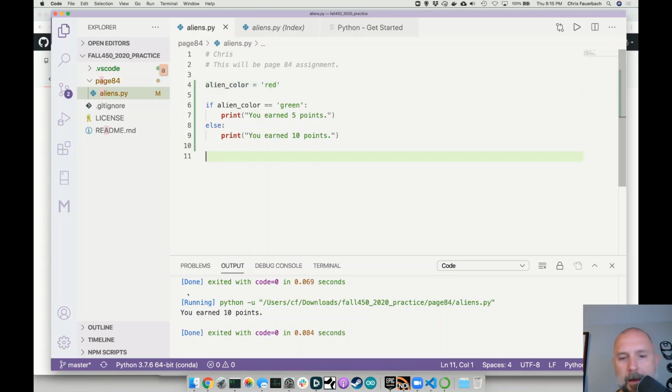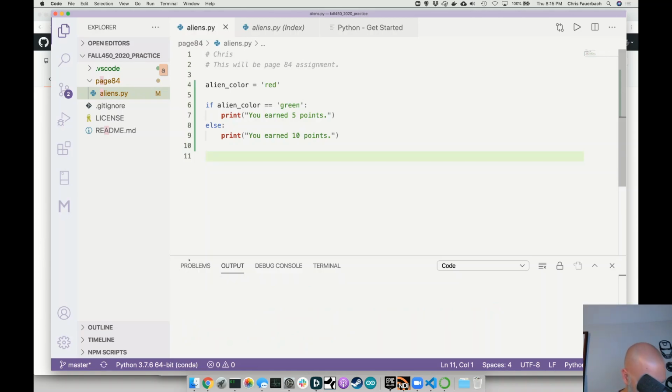How can I make it clear on execute? I don't know. I'll deal with that later. All right.